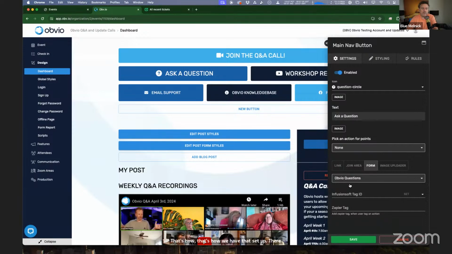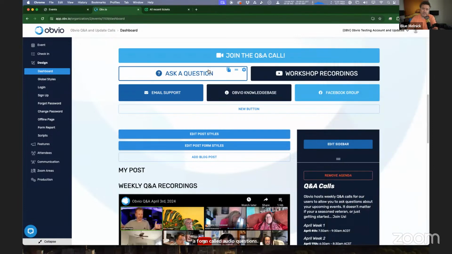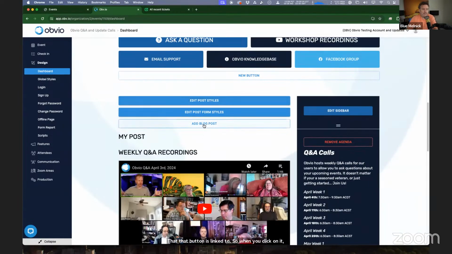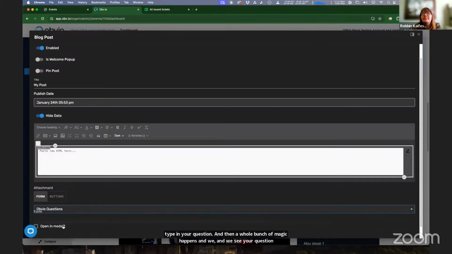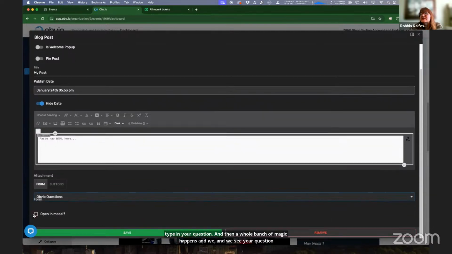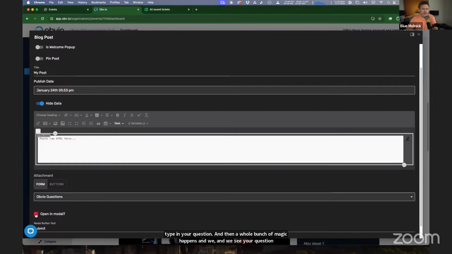There's a form called Obvio Questions that button is linked to. When you click on it, it pops open a form, you type in your question, and then a whole bunch of magic happens and we see your question. Okay, I'll give it a try. Is this covered by any chance in the 15 hours? Yes, somewhere. Okay, perfect. All I needed to know.